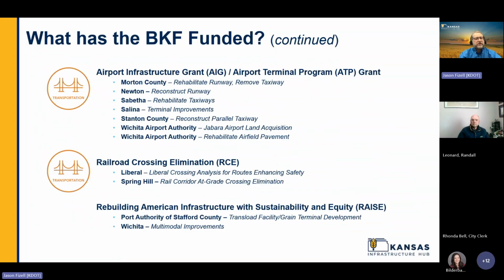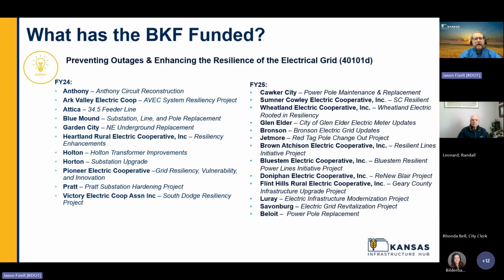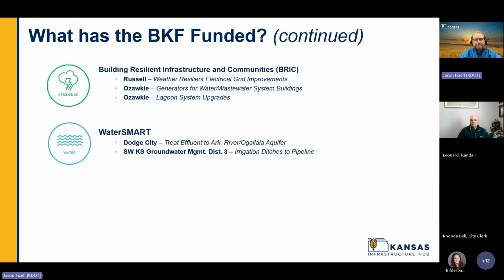And then in transportation, we've got some railroad crossing elimination grants, RAISE grants, which is also BUILD, also known as BUILD over time. It's just changed names with the administration. Have had some grants there as well. This is the grid resilience program. Again, a lot of more rural areas, rural electric cooperatives around the state that have received those awards.